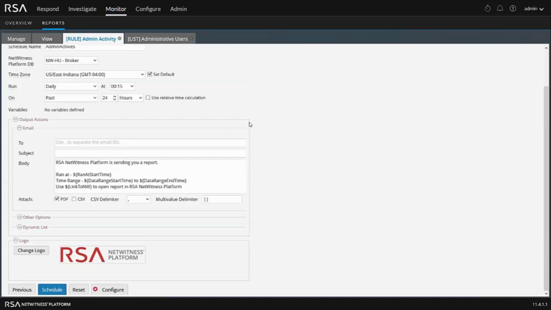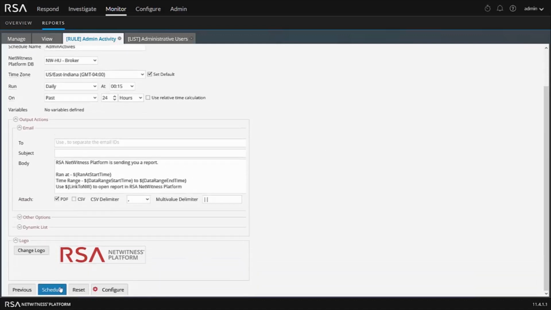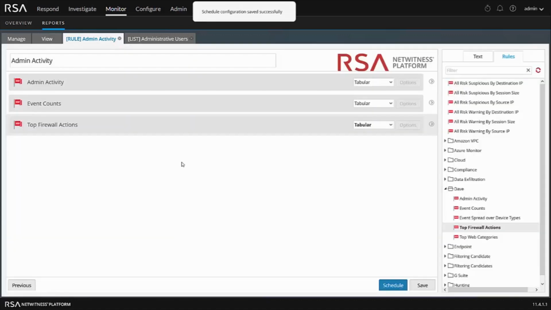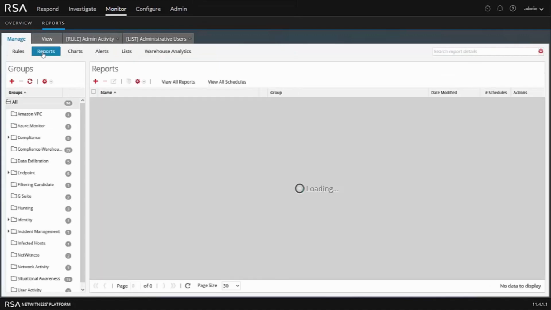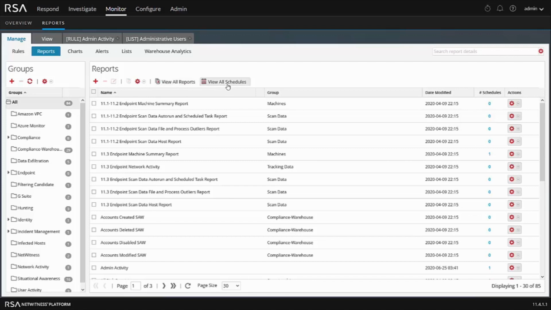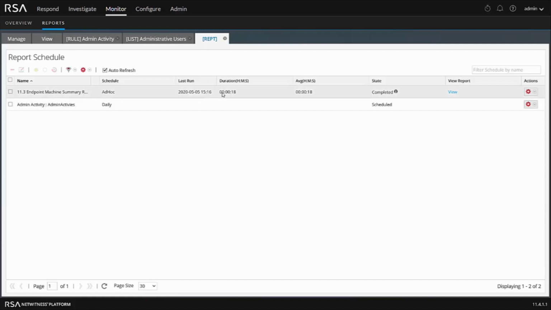We really don't want to do any of these. So we're going to schedule this at midnight and for the past 24 hours. And what we're going to do is just click the schedule button. So now if we come back here into manage and click on reports, view all schedules, we can now see that our admin activities is scheduled for daily and it'll run at midnight. Once the report has run, you'll see the last run here filled out, duration, and a status of completed.